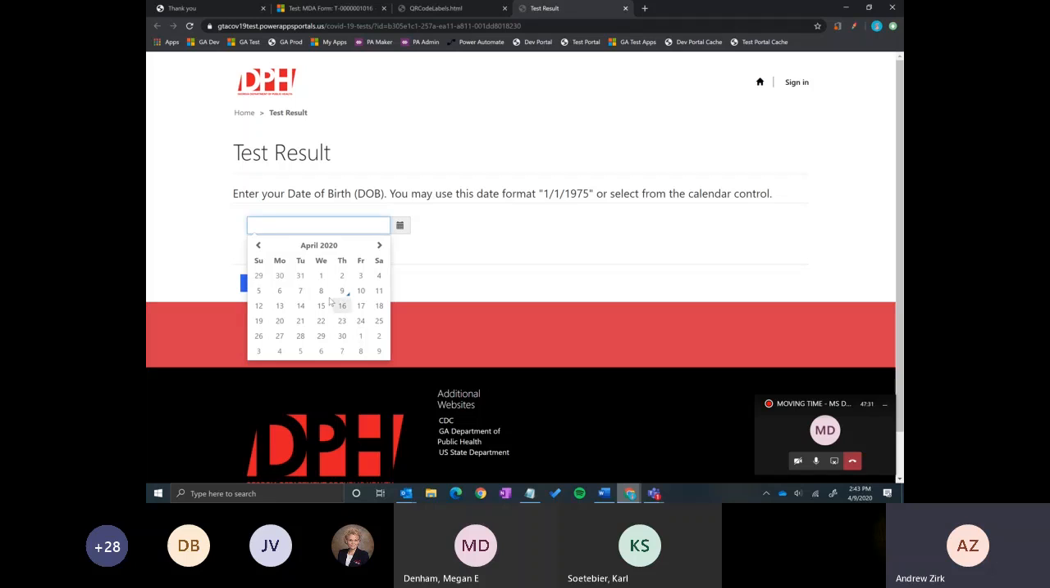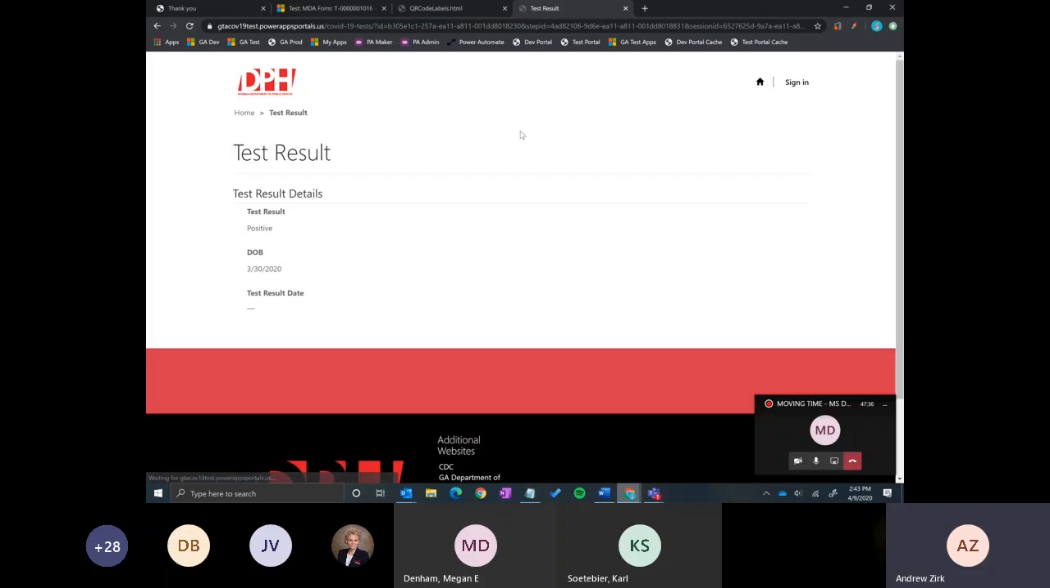So I'm going to go ahead and choose birthday, click next, and then they're going to get a message here with their results, date of birth, and if we had a date on here, they would have the date as well. It's a pretty straightforward process from once the results come in to the individual getting notified to them being able to self-sufficiently click on a link to view the results. Any questions on that?